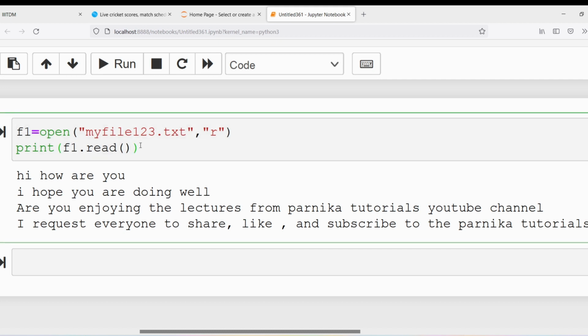Now, you don't want to read the entire file. You want to read only the first few characters. Then you can provide a number here, say 10. Then it will read the first 10 characters, and they will be displayed as an output, because you are writing within the print method.